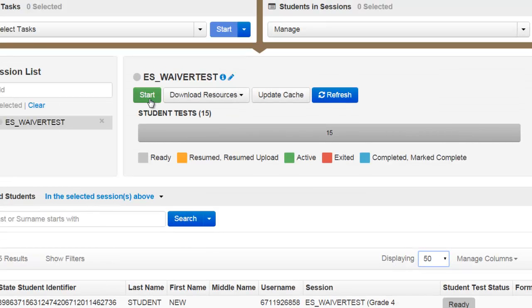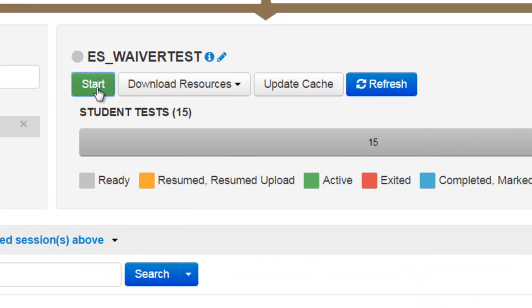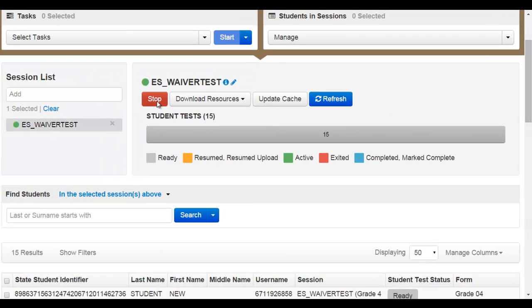Now at the top, I see the green Start button. Starting my session is as easy as clicking the green Start. You will see that after clicking the Start button, it is replaced by a stop button. That's it. Your session has started and the students can now log in using the ticket information that you already distributed.